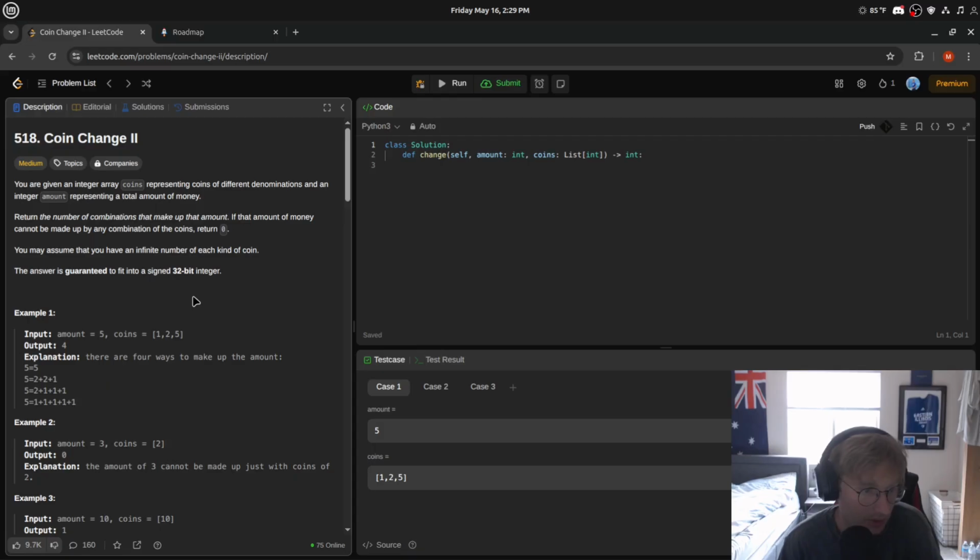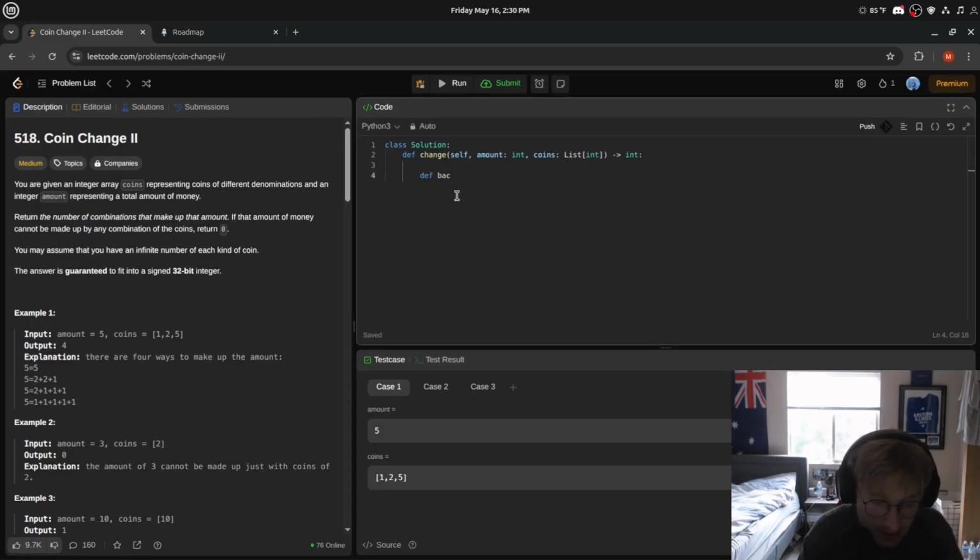So I'm thinking either we take, or we skip, or we take, or we skip. That's what I'm kind of thinking here. So I'm thinking some sort of backtracking solution, while keeping track of the count. That's kind of my intuition.